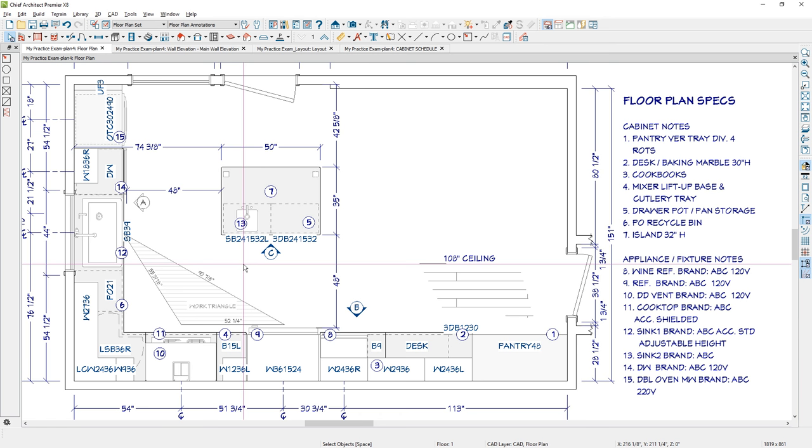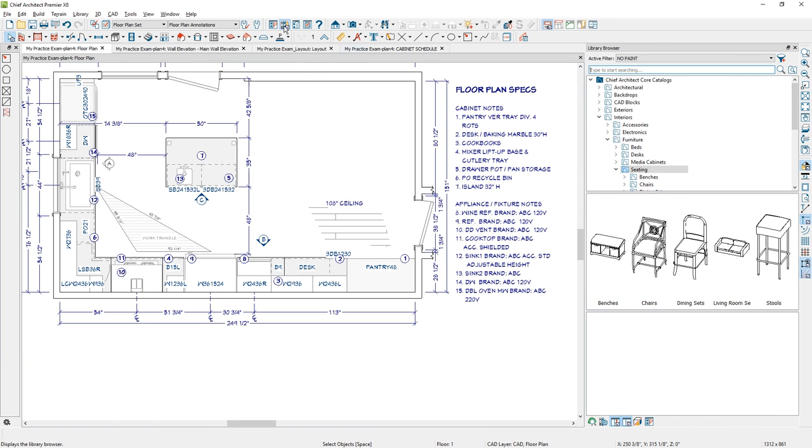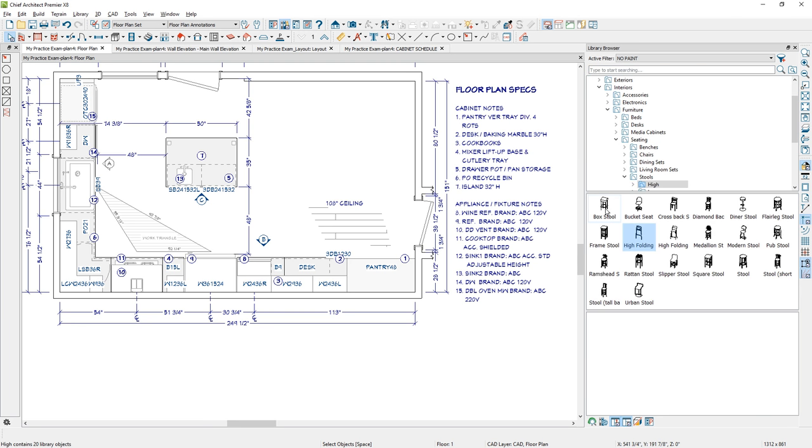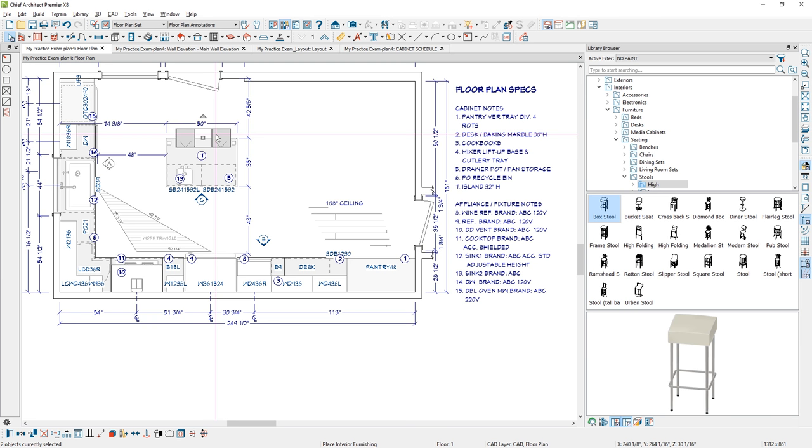You may be required to show some furniture or some seating in your design. In this case, I'm going to open up the library. I'm going to browse down from the core catalog into the interiors, into furniture and seating, and I'm going to find a couple of stools. I'm just going to use a basic stool here and place those in the design, and we'll just place a couple of those.